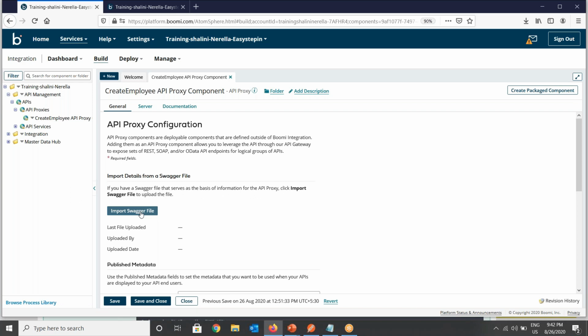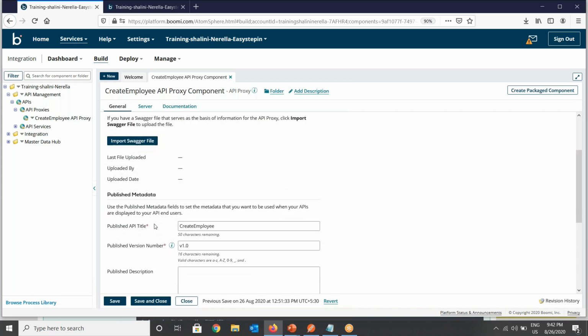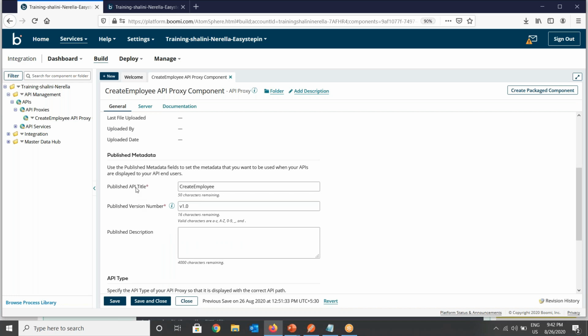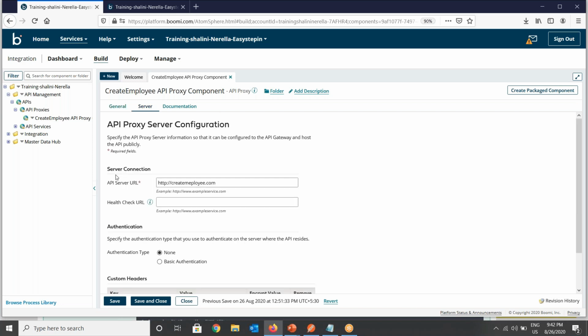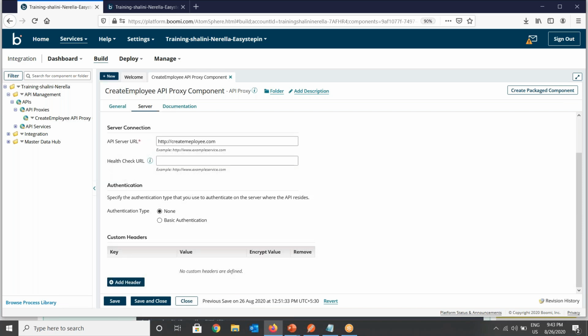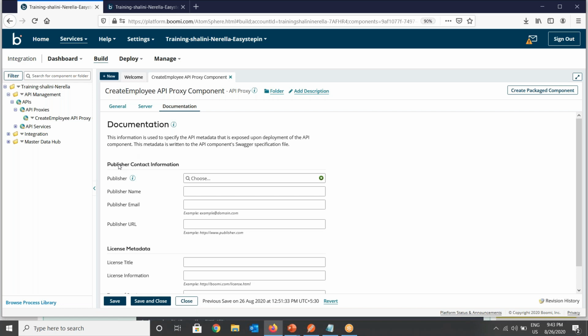Here is where you can import the Swagger file for the API that you want to use. And here is where you can define the metadata, the API title, version number, and description. Here you can specify the API type of your proxy as REST, SOAP, or OData. And here you can define the base API path. Under server, you can define the server connection details, the API server URL, and health check URL. You can specify the authentication type here, and you can define the custom headers. And under documentation, you can provide the publisher contact information and license metadata. Okay, so that's about the API proxy component.